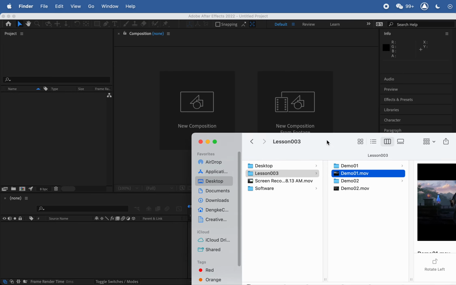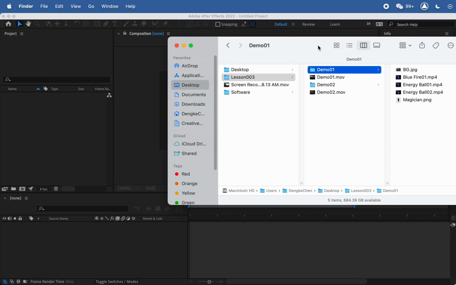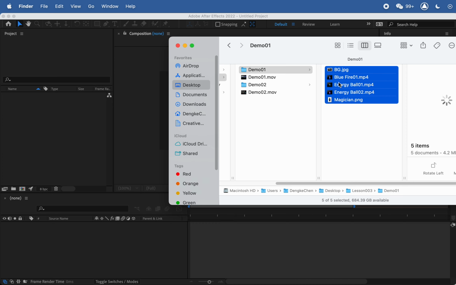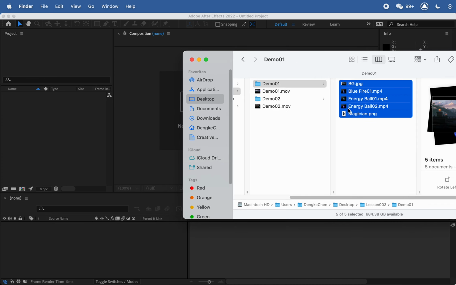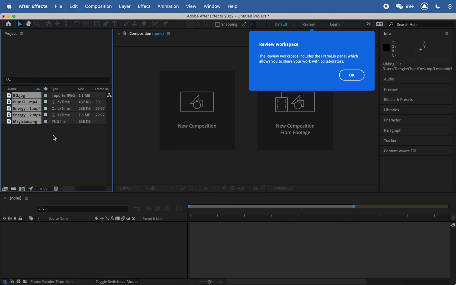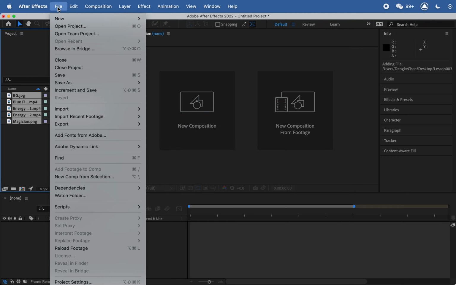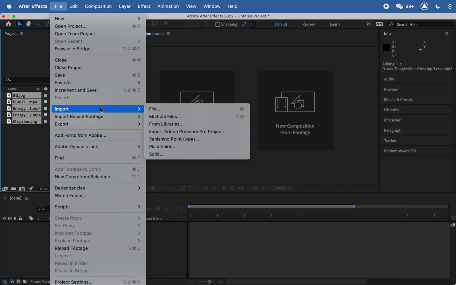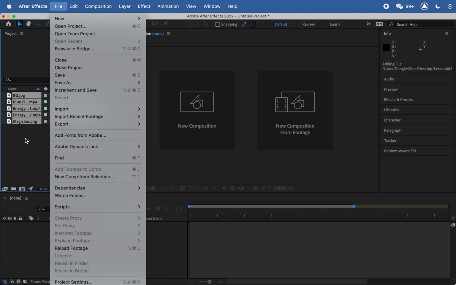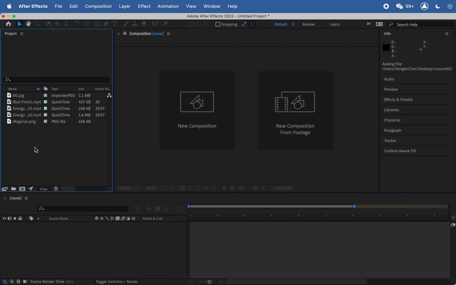Okay, then we're going to drop in all the project files. In previous lessons, when we opened After Effects files, all of the project files were already pre-imported. So now let's see if you are doing your own project. First step, you have to import your files. There are two ways to import files. First way, you can simply select all of them and drag them into here. Second way, you can go to the top menu, File, Import, File, and then select your local file and import. Either way works.